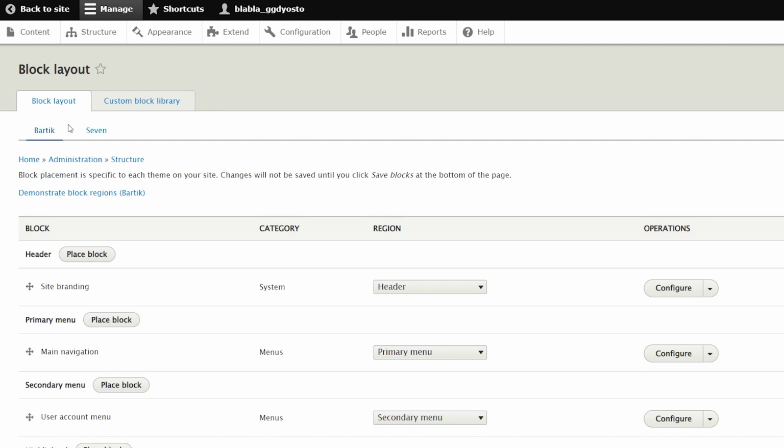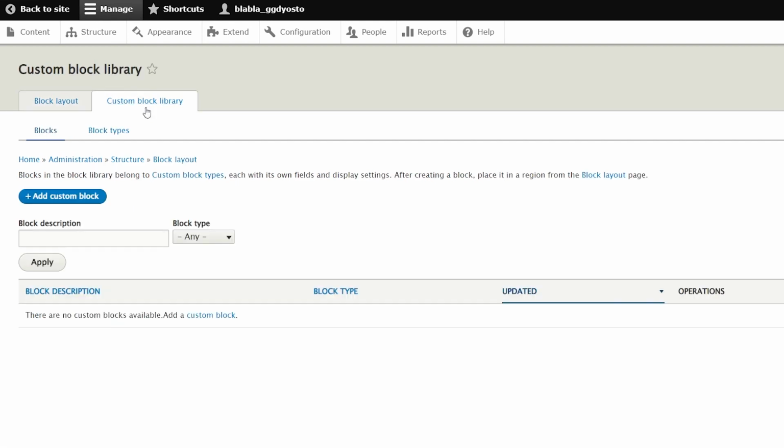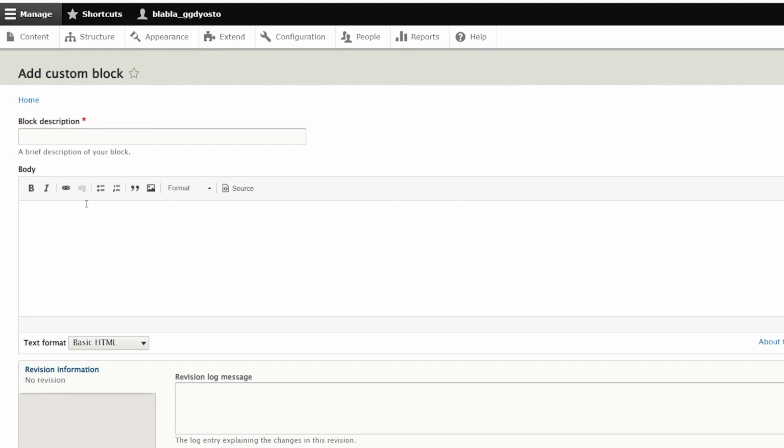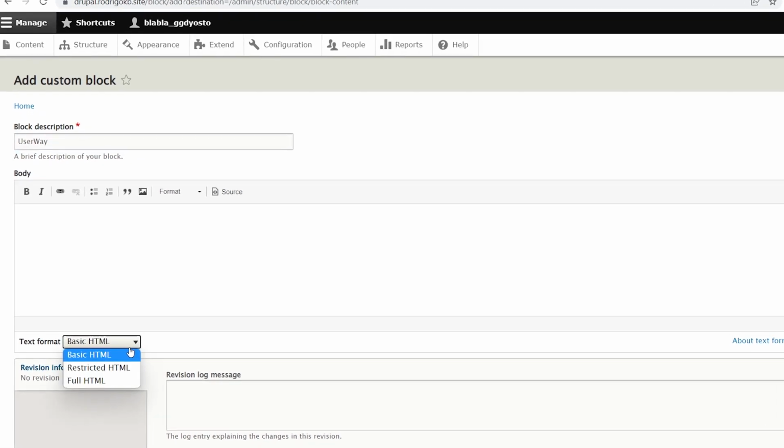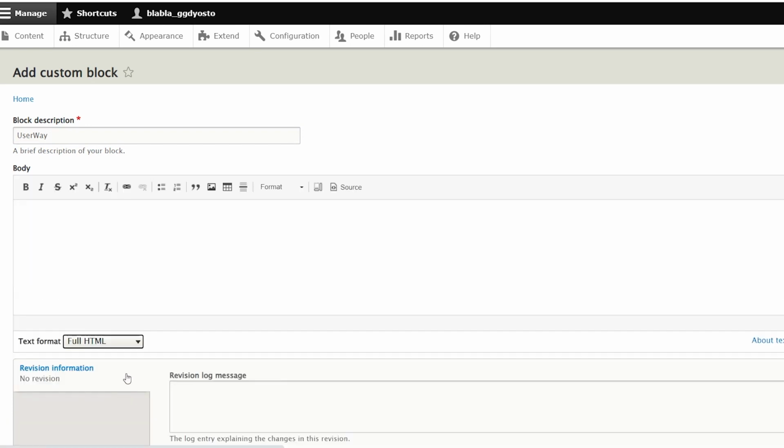Under the Block Layout page title, you will see two tabs, Block Layout and Custom Block Library. Click on Custom Block Library. Scroll down and click on the Add Custom Block button. In the block description text field, type UserWay. Inside the body text editor field, first click below in the text format dropdown. Select Full HTML. Scroll up and click on Source. Then paste the code inside the editor field.